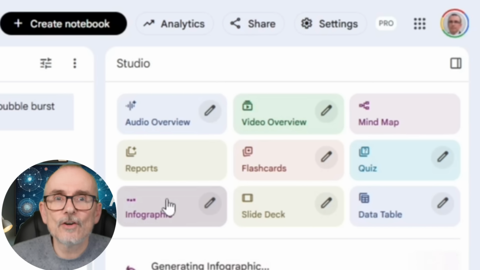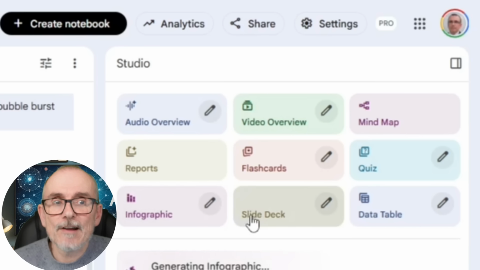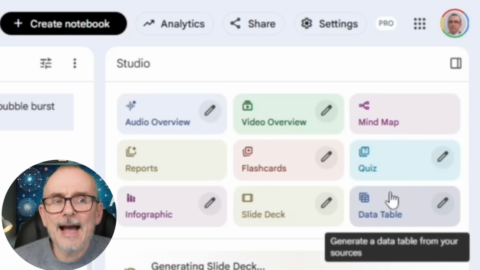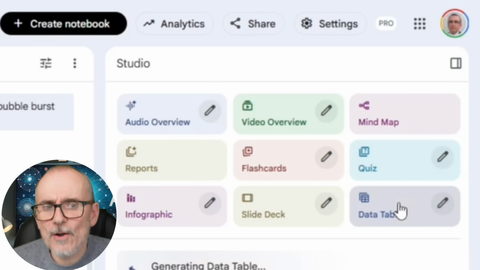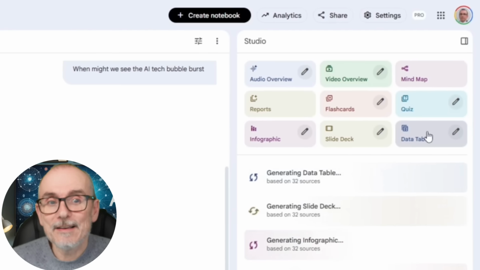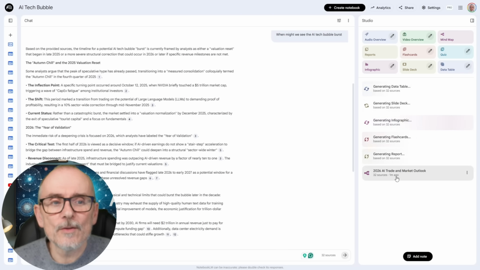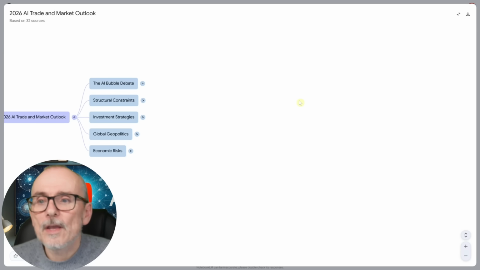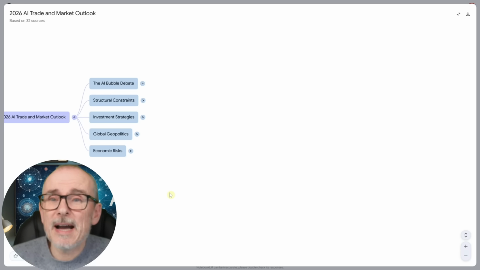So let's have a look at what the infographic looks like and a slide deck. And now really cool, you can create a data table. So I'll set all those going. As we come back, as they finish, we will go and have a look at them. But let's have a look at the overview on the mind map. Let's have a look at the mind map.